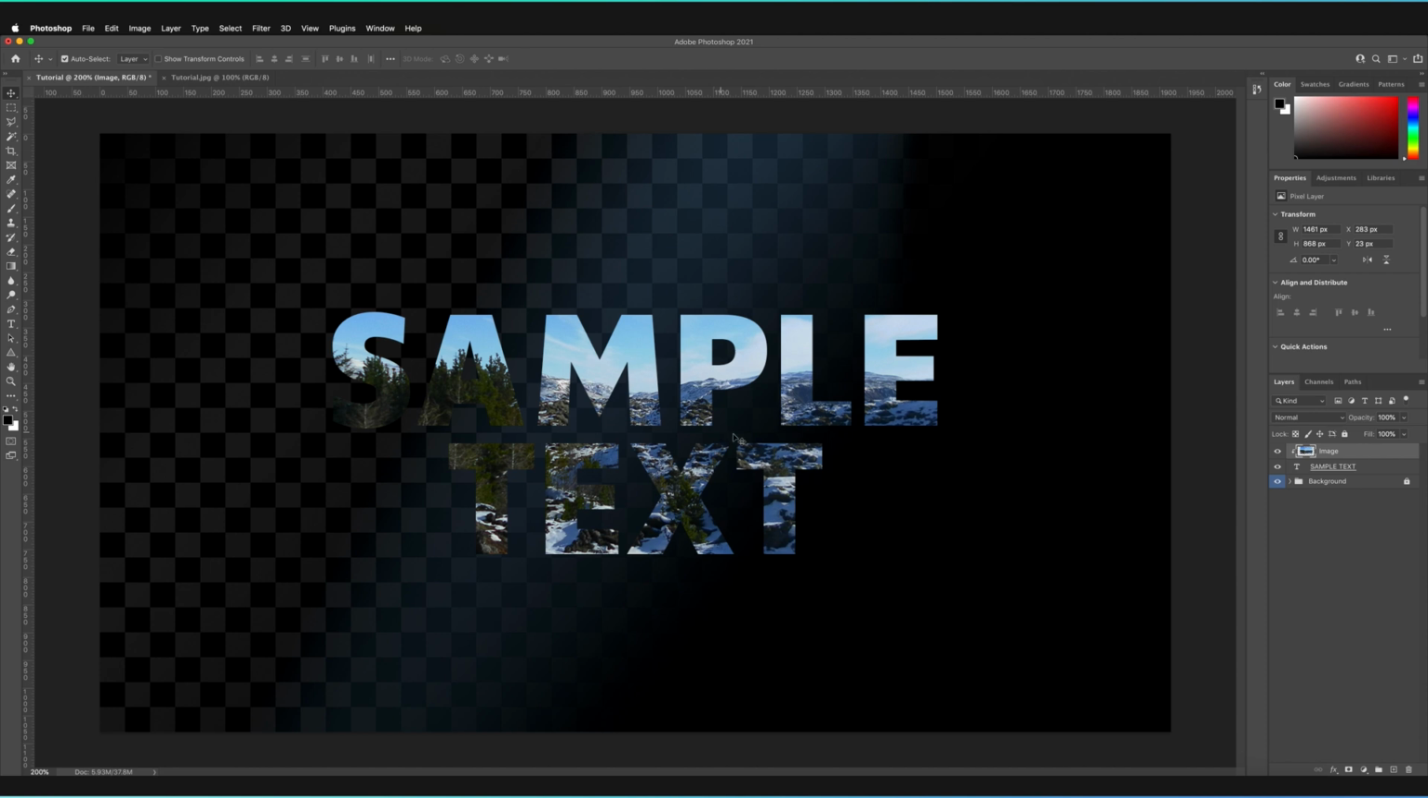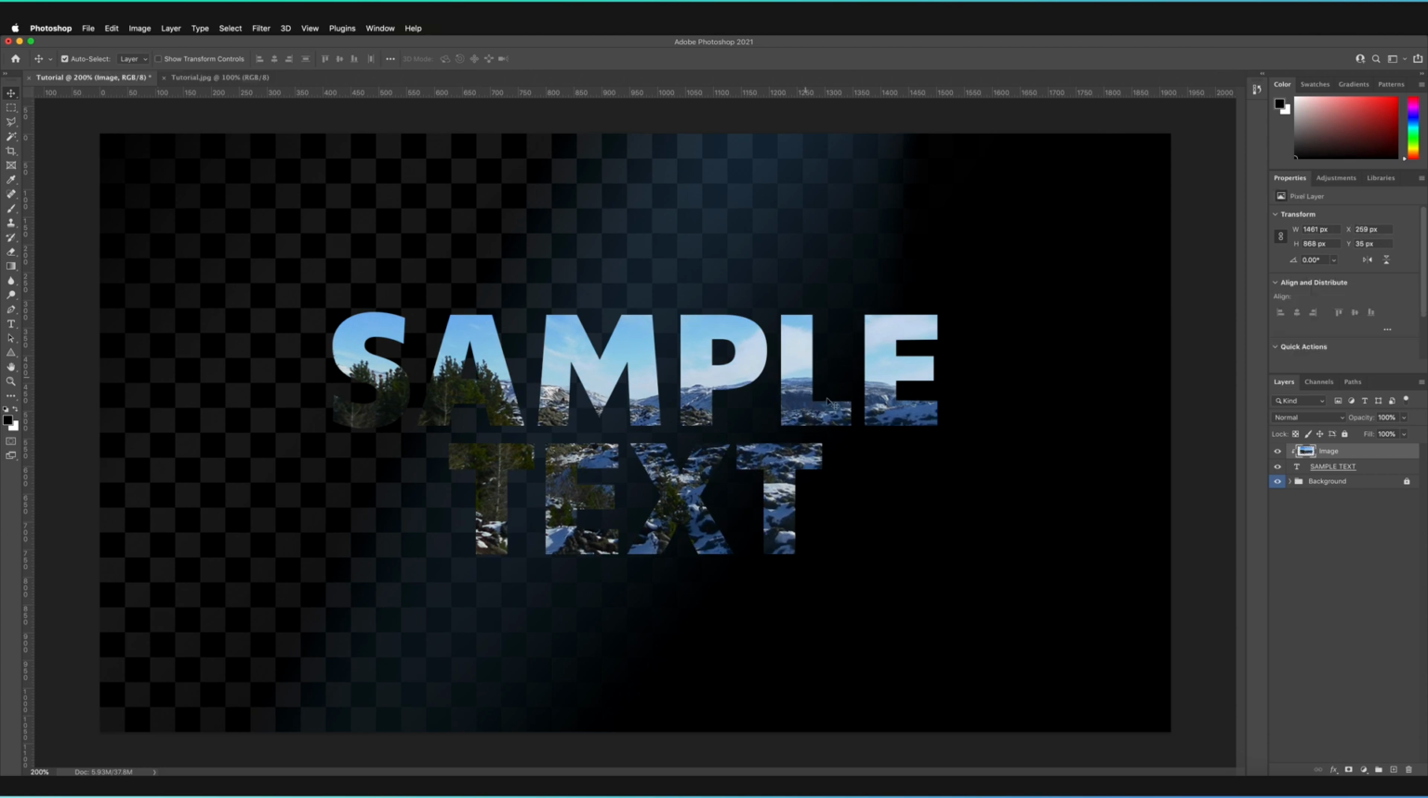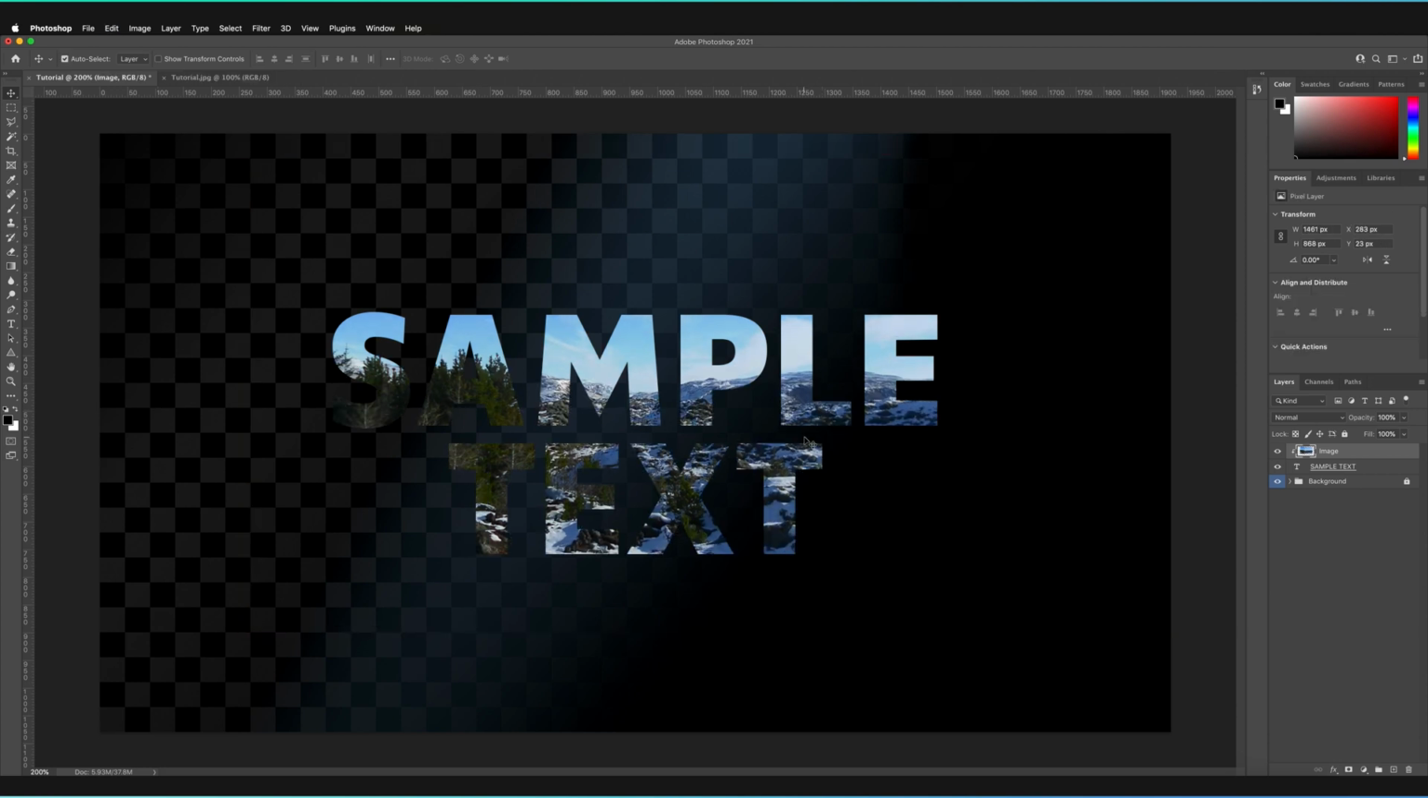Now, if you want to be able to move the text object itself, obviously you can still do that just by selecting the text object. But what you'll find is you're always going to press on the image if you select it directly. I'm just going to press Command and Z, or Control and Z for Windows, to undo that.